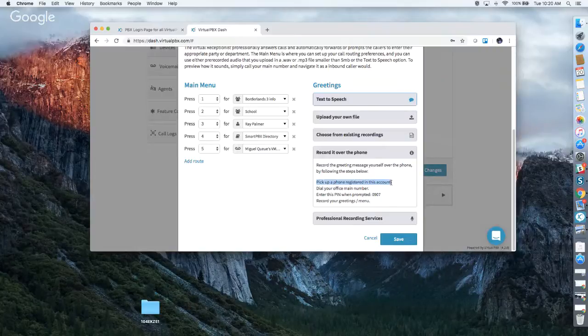Now, if you already have a greeting in place, so let's say you started with a text-to-speech and you got feedback from customers and that wasn't working for them, or they said it sounded weird, you can still record over the phone. You just, again, dial a number, but when you hear your main greeting play, then you enter the PIN number, and then it'll start prompting you to record over the phone.